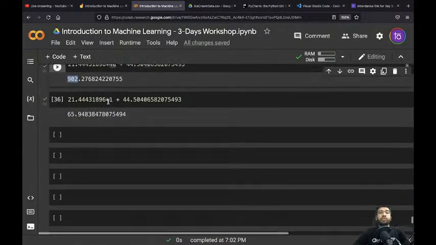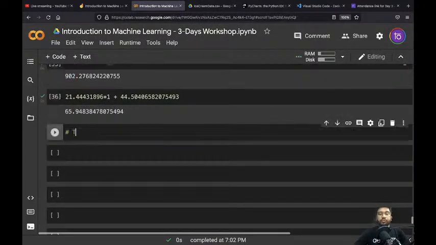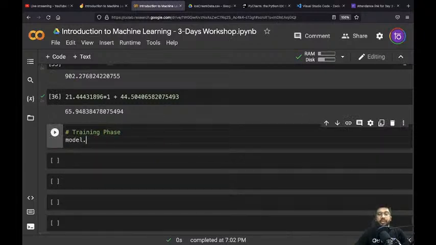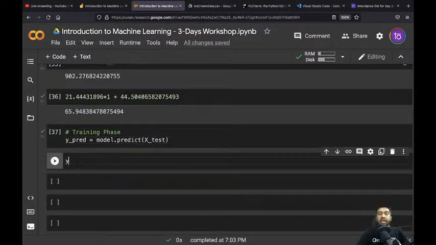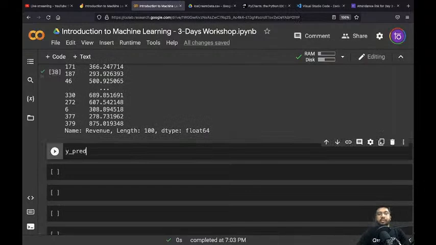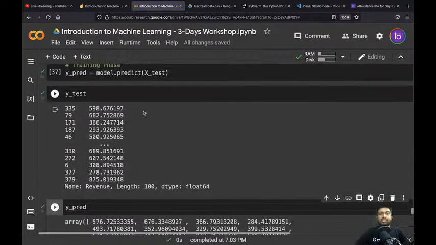Now over here we have fitted the model. Now we have to test our model, right? So now we are going to move towards the testing phase. Over here we are going to say model.predict(x_test), and this will give us y_predict. Let me save it into a variable y_predict. So now I have y_test, that is your actual value with relation to this data, and we have y_predict, that is your predicted value.